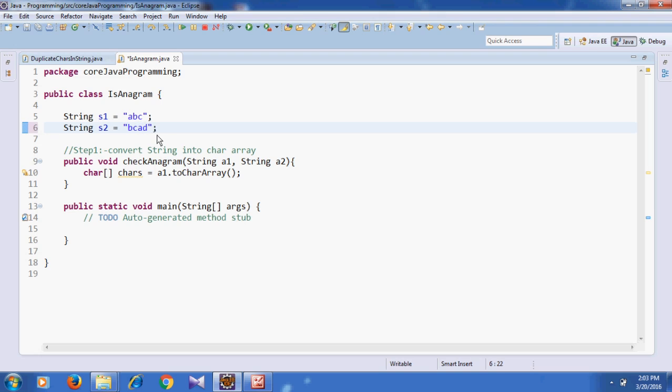Though you have d here, still the abc combination is here, but d is more, so I cannot say it is an anagram, right? So at the end of the day, at the end of this programming, we have to take a call and see, apart from our comparison, is there any more character present? If it is present, it is not an anagram, right?